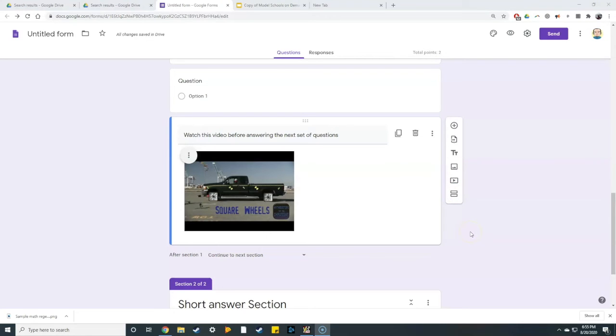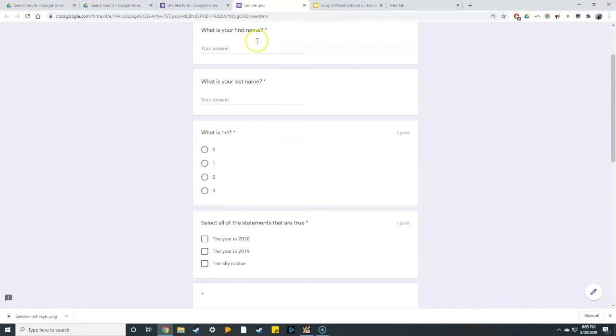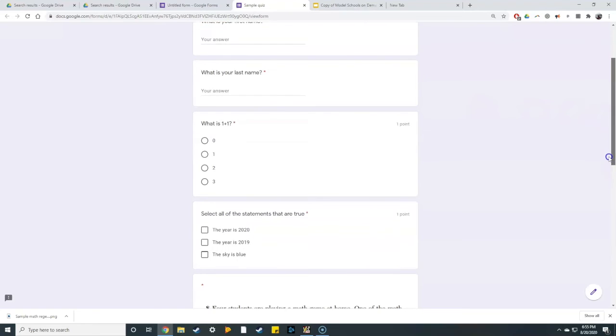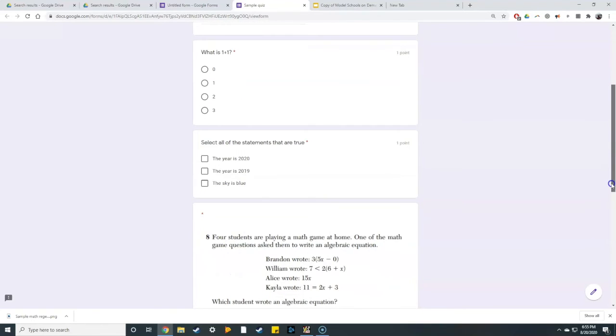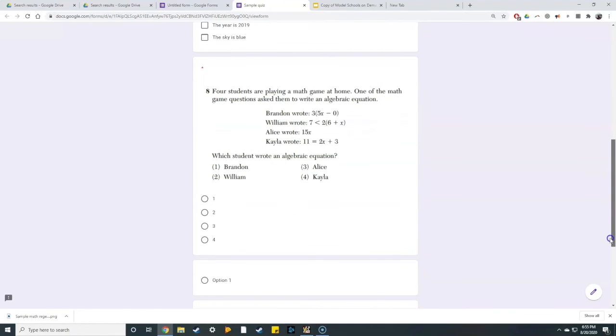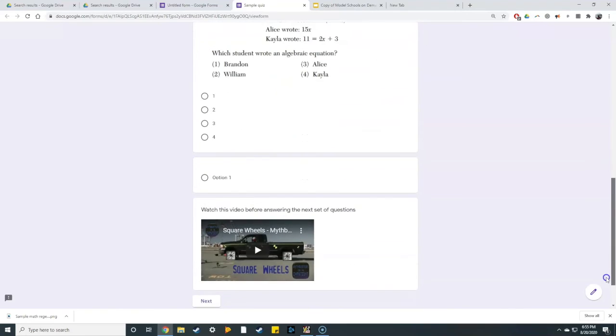When you think your form is ready, you can click this button, Preview. This will show you how students will be viewing this form once it is sent out. And we're going to see if this is the way I wanted it. The title is there, it has my email, it has the first name, last name, my 1+1 question, the checkbox question, the multiple choice question that I copied from the Regents.